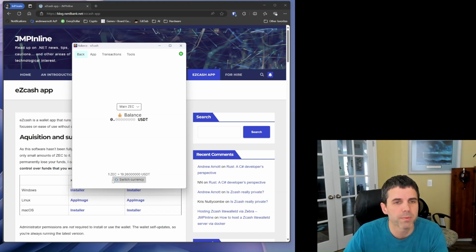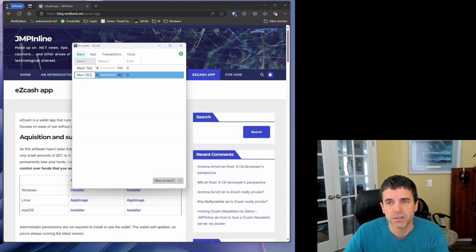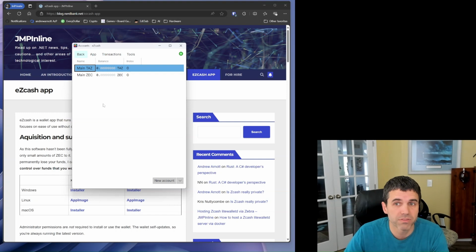Again, we'll switch wallets in a second and make that more interesting. We also have an accounts view. Now, this is where we get into something a little more interesting. Notice we actually have two accounts, Zec and Taz. So Zec is the ticker symbol for Zcash. Taz is the ticker symbol for Zcash on the testnet network.